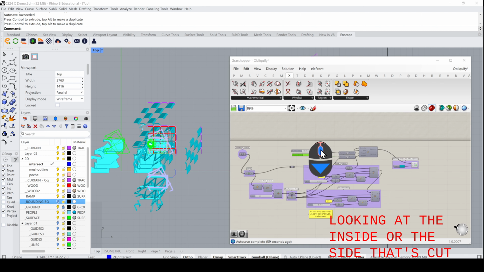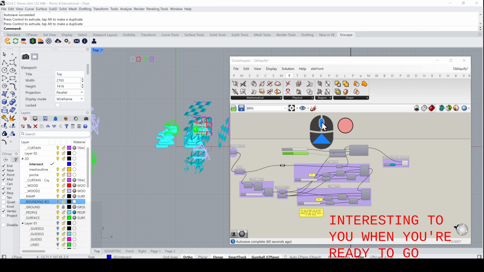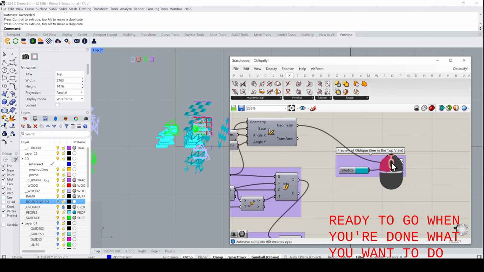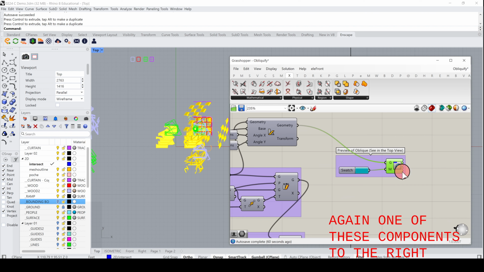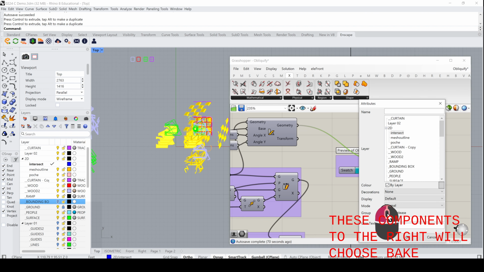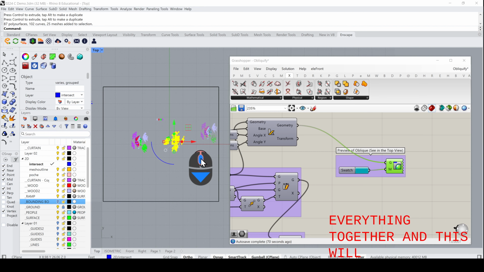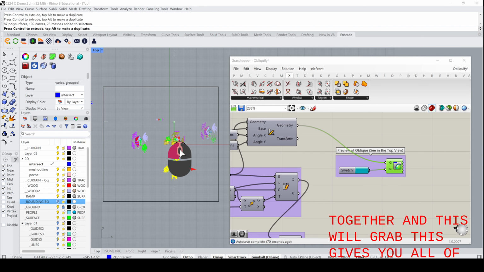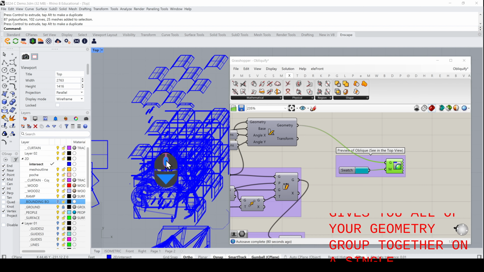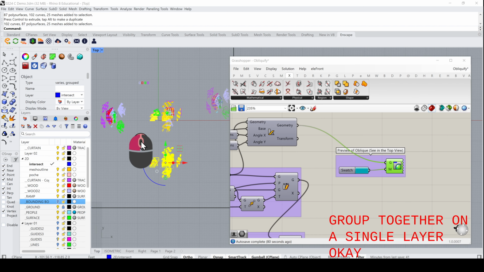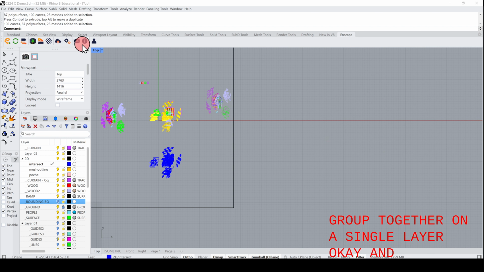So hopefully this is interesting to you. When you're done, what you want to do is right click on, again, one of these components to the right. We'll choose bake. I would group everything together, and this gives you all of your geometry grouped together on a single layer. Okay. And I'm going to close Grasshopper.